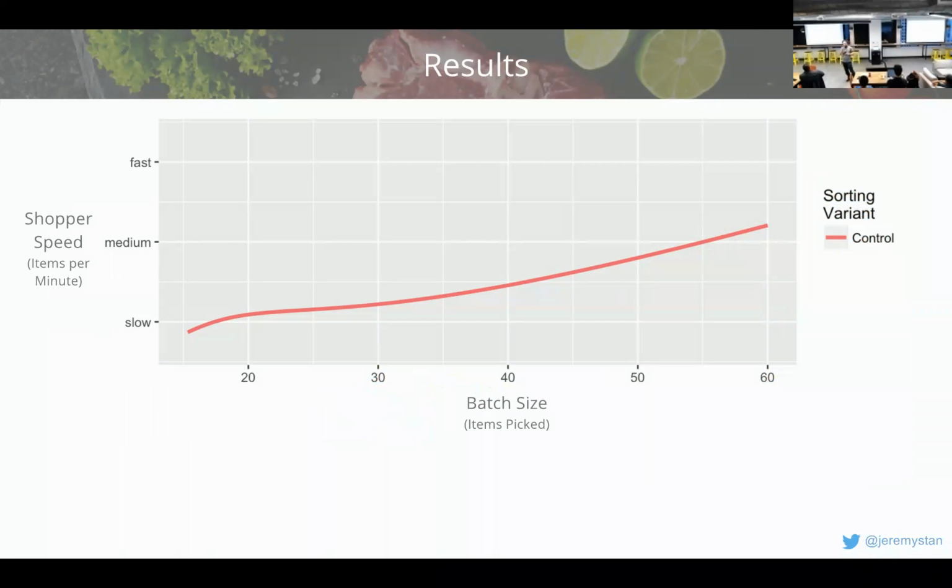So the way that we think about this is you can plot on the x-axis the size of the batch. This is how many items the shopper is picking when they're picking an order. And then on the y-axis is the shopper speed. How many items per minute are they picking? And so higher is better.